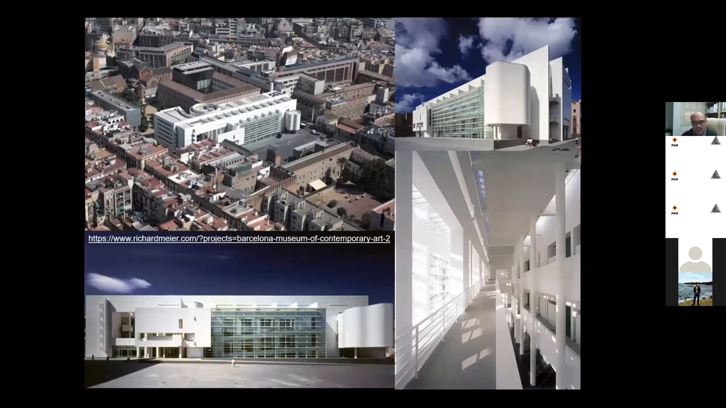Richard Meier always likes to have this natural light that lights up the internal space. But of course, he always diffuses the light, so no direct sunlight enters into the building except for the circulation, because in Mediterranean countries or climate, you need that sunlight also to warm up the internal space during winter time.